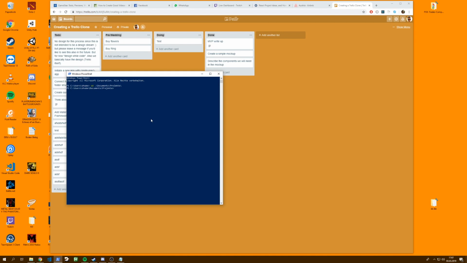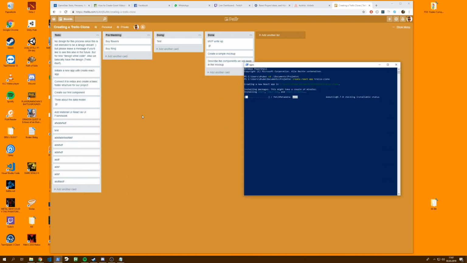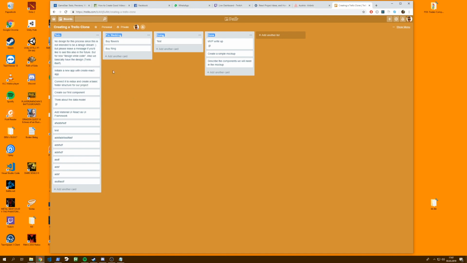I have to cd into project files, and I will create a new application with create react app, and we call it Trello, or let's name it Trello clone. This will initialize the repo and download all the packages from npm. While this loads, I have written up a few things we have to do.